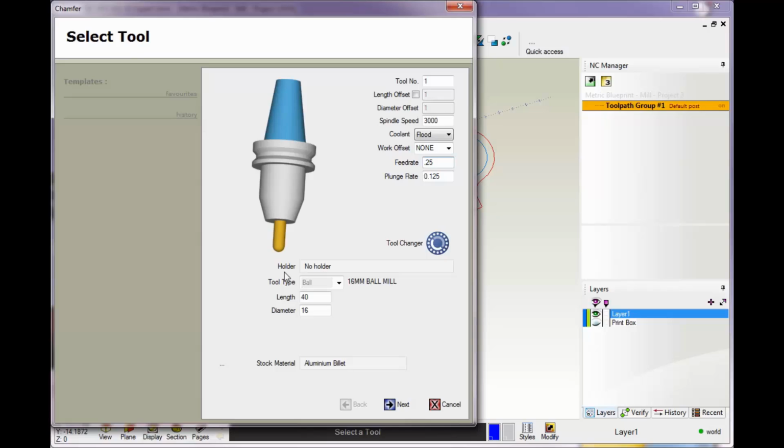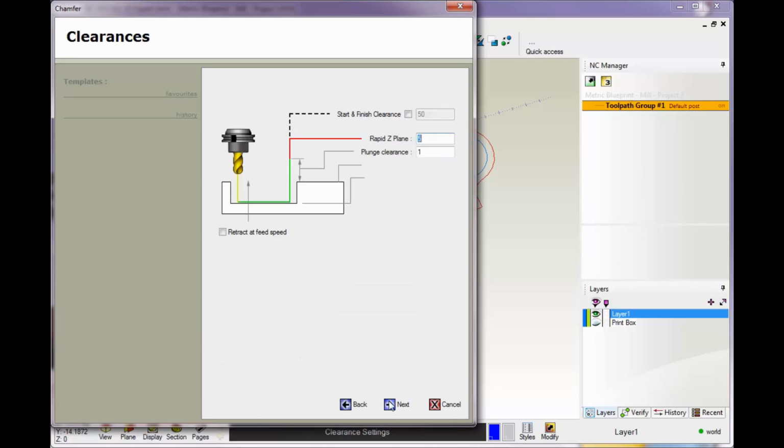That looks good. And for tool type, what we want to do is select chamfer. Length is how far the tool sticks out past the holder. For diameter, why don't we go with 12 millimeters. Now the tip diameter, that's the very tip of the chamfer. I'm going to put that at 0. And then our taper angle, I'm going to have that set to 90 degrees. So that looks good. Let's click next.